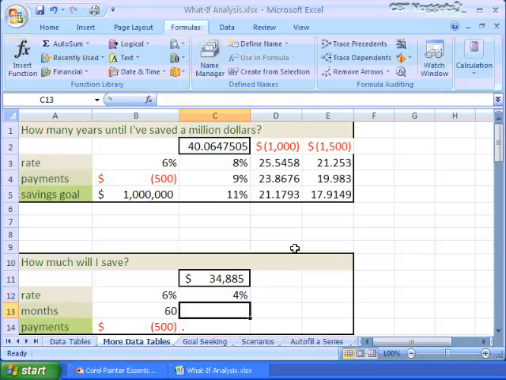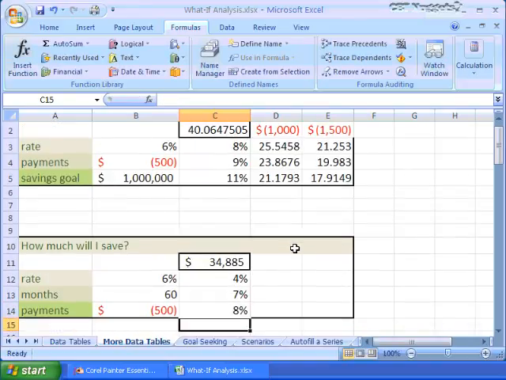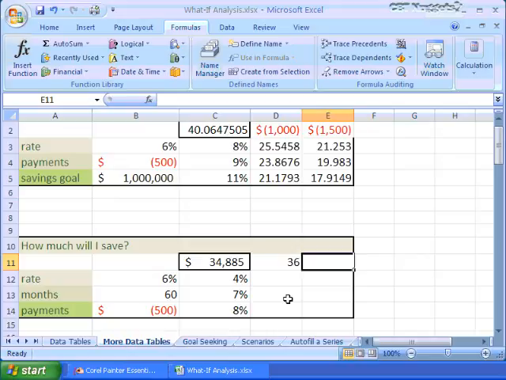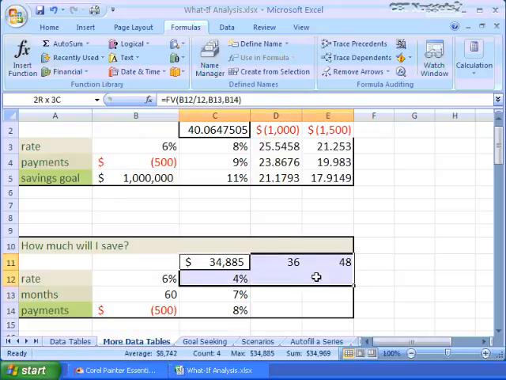Let's say we get a 0.04 or 4% savings. We have a 7% savings, and we have an 8% savings there. Instead of 60 months, let's see how much we can save in 3 years, 36 months, or we can save in 4 years, 48 months. We're doing a 2-variable table again, so the same thing goes.